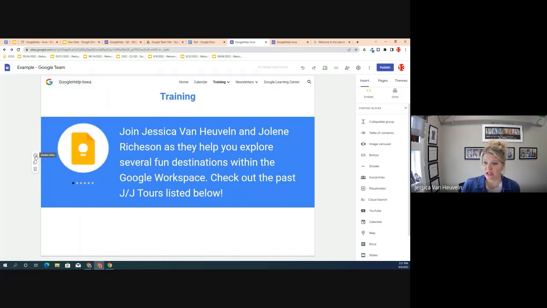So the section, I changed it to the style 3. Still matches our guidelines, just a little different colors, okay? And then notice my image carousel has slightly changed as well, okay? Let's go to insert images and drawing.